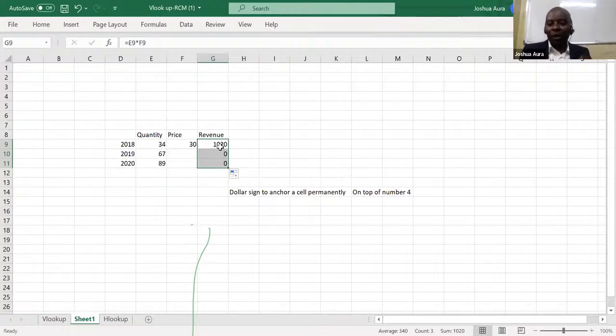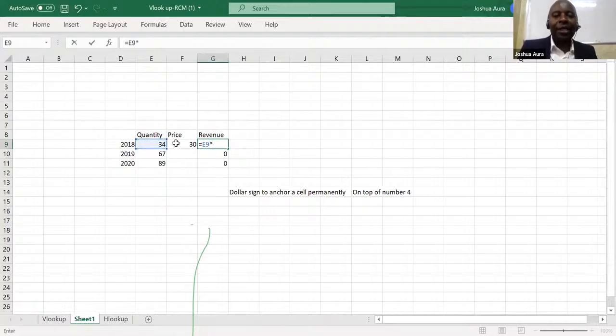Dollar referencing. Now listen to me very well. When I come and say equals there, and I say I have this 34 there, times this 30 there, I'll be able to get 1020. But as I remember, I would want this 30 to be used across in all other numbers, in all other rows. And this 30 is the one that we said is cell F9. So then I need to come back to my cell with an answer there, and then go back to my formula bar.